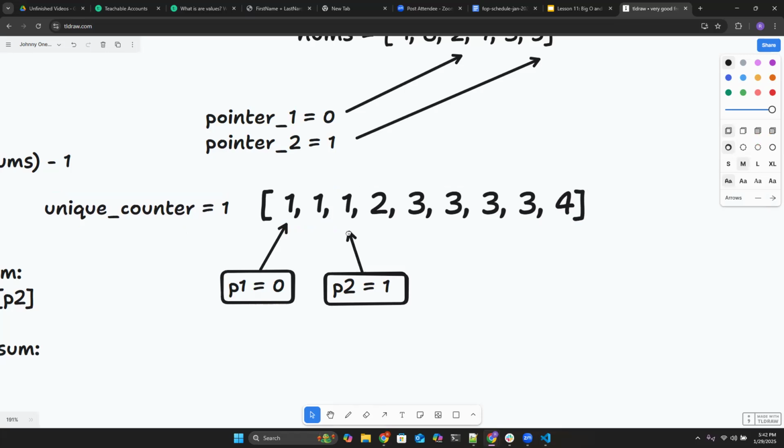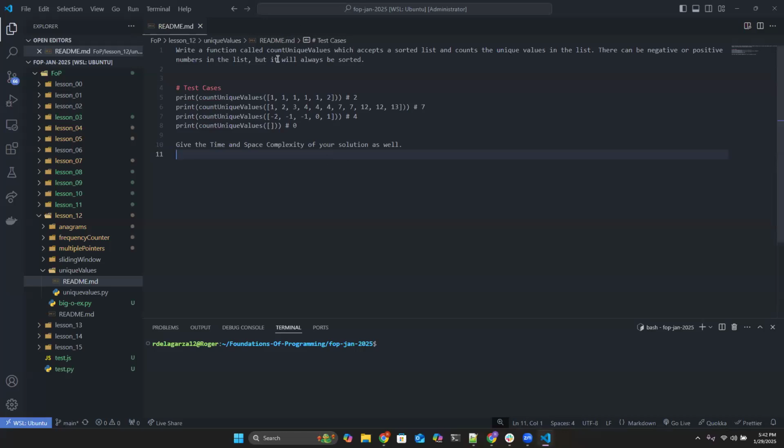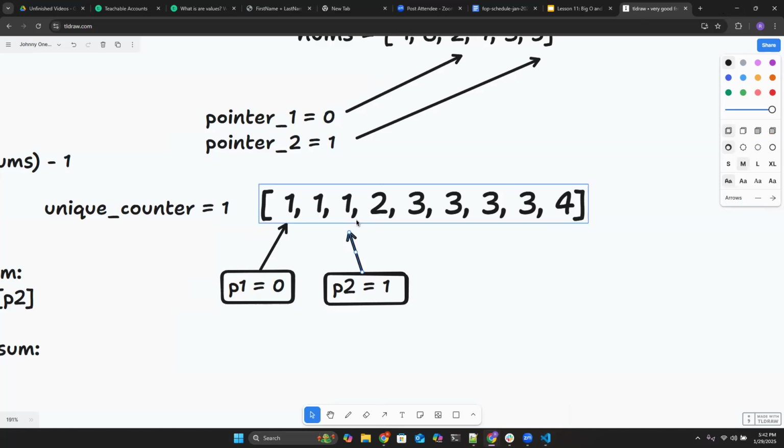And I'm going to keep increasing P2, right, until it is not 1. Well, because I know this is sorted, right? What did the problem say? Sorted, right? Expect a sorted list. So I know if they're not equal to each other, more than likely, if this is 1, the next one's going to be 2 or something higher, right?